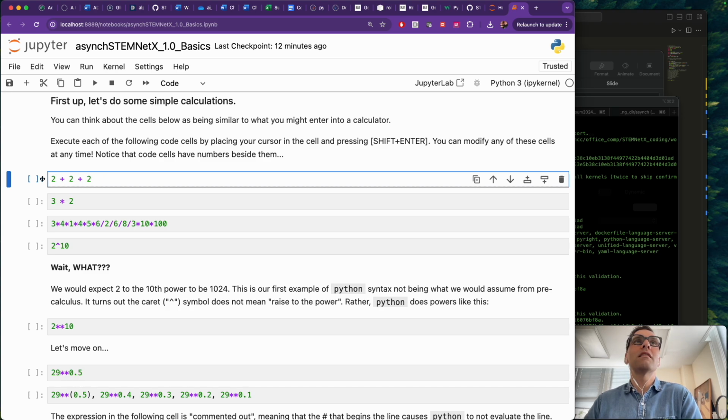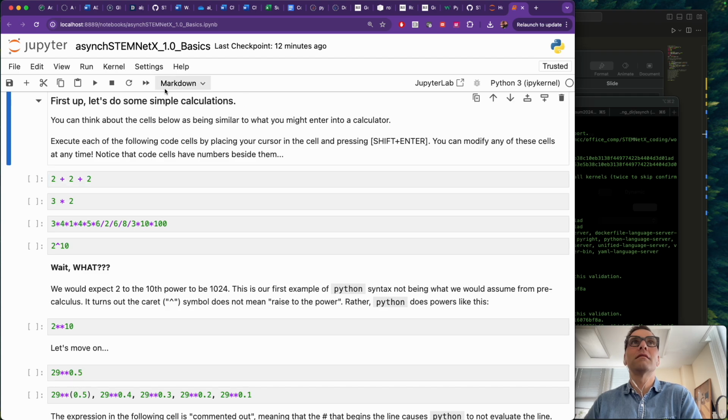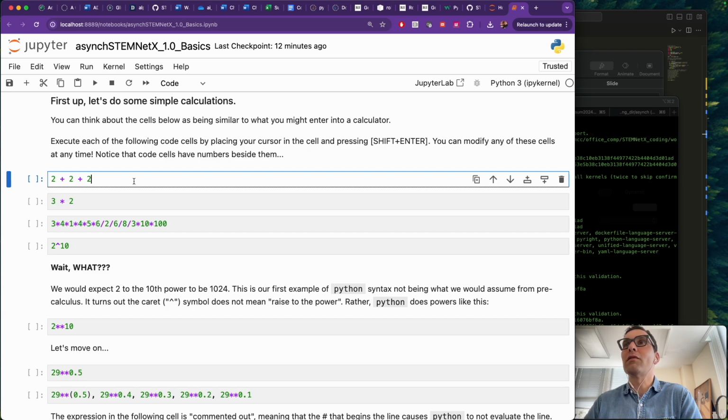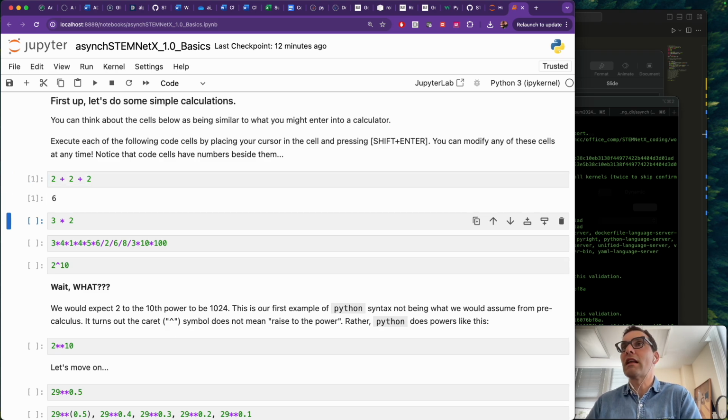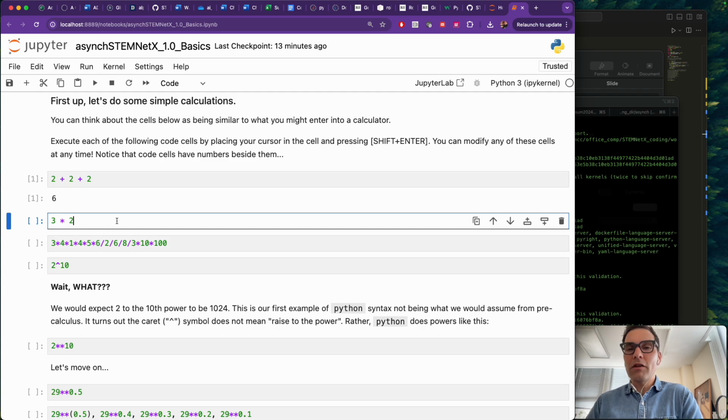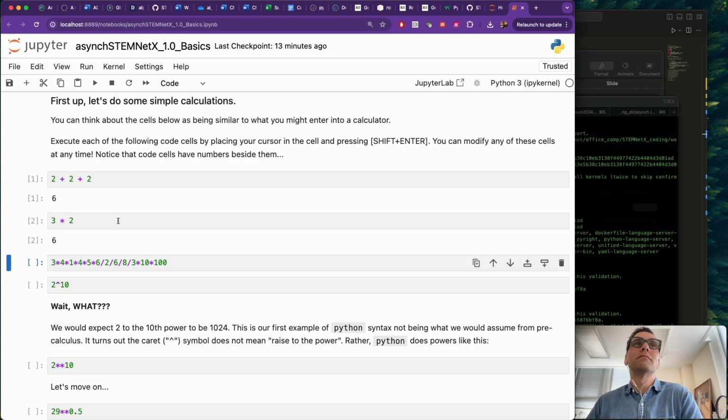You'll notice that this cell is a different type of cell than the text or markdown cells that we had above. If I click on this cell, it tells me that it's a markdown cell. If I click on this 2 plus 2 plus 2 cell, it tells me that it's a code type cell. If I want to run this cell, I put my cursor in there and I hit Shift and Enter. So, oh my gosh, look at this, groundbreaking stuff. 2 plus 2 plus 2 is 6. Here's another cell. If I want to do multiplication, 3 times 2 is also 6.